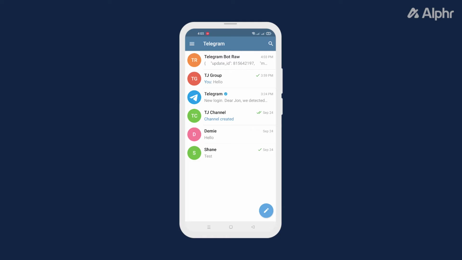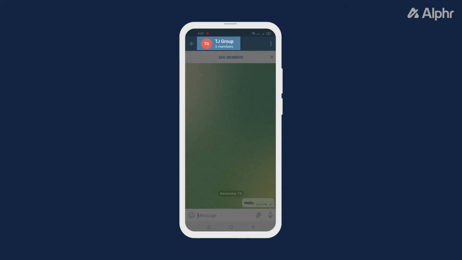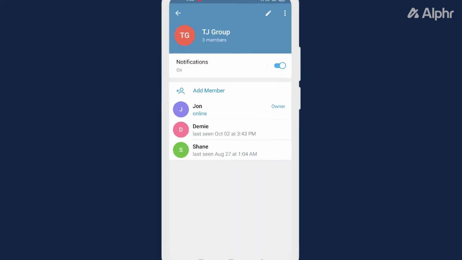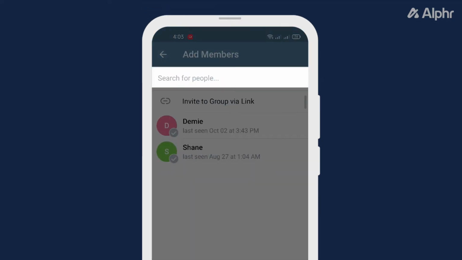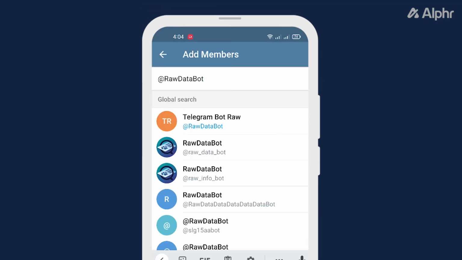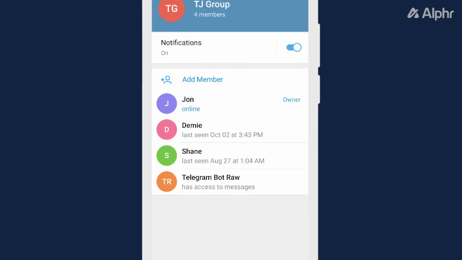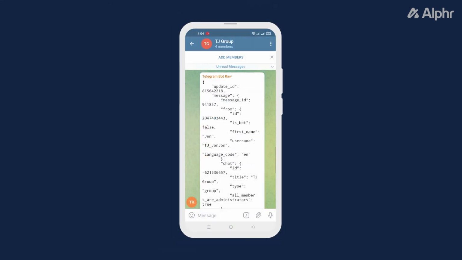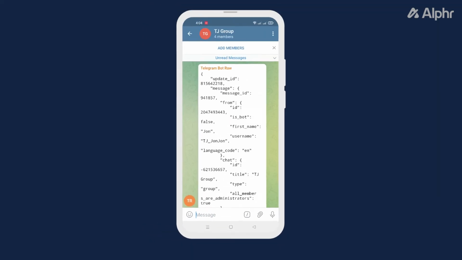If you need to get a group's chat ID, you or someone with admin privileges needs to add the bot to the group. Start by opening the group on Telegram, then clicking or tapping on the group's title to open the group's info. From here, click or tap on the Add Members icon and search for @rawdatabot. Once it pops up under the list of results, select it and add it to your group. The bot will message the group the data as soon as it's added. Under the line that says Chat, you'll find the group's chat ID number next to the line that reads ID. And that's all there is to it.